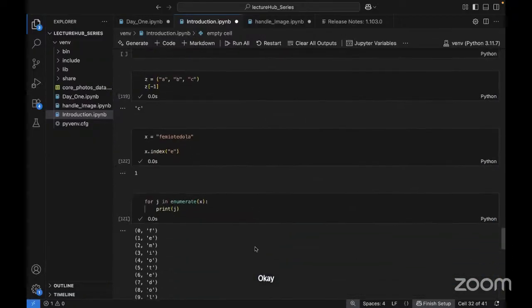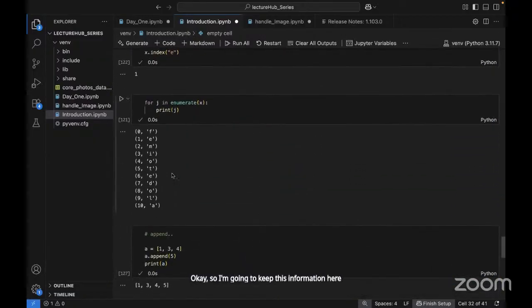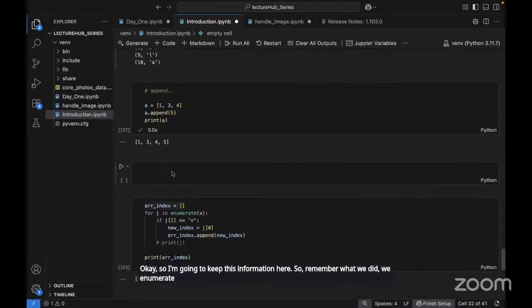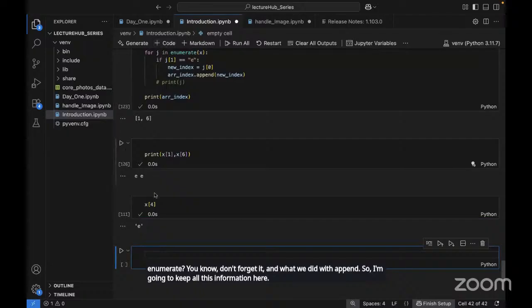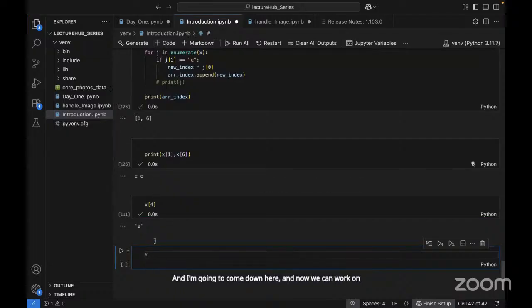Okay, so I'm going to keep this information here. Remember what we did with enumerate, don't forget it, and what we did with append. I'm going to keep all this information here, and I'm going to come down here, and now we can work on lists, because we're going to work on lists a lot. So, lists and for loops, just to get an idea of what we're doing.